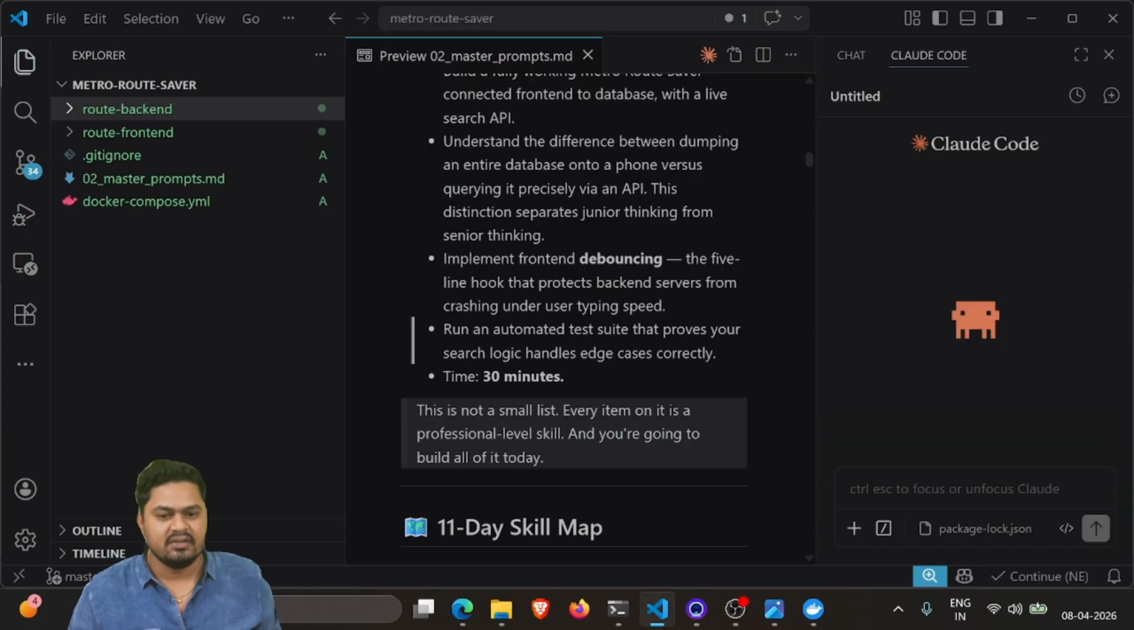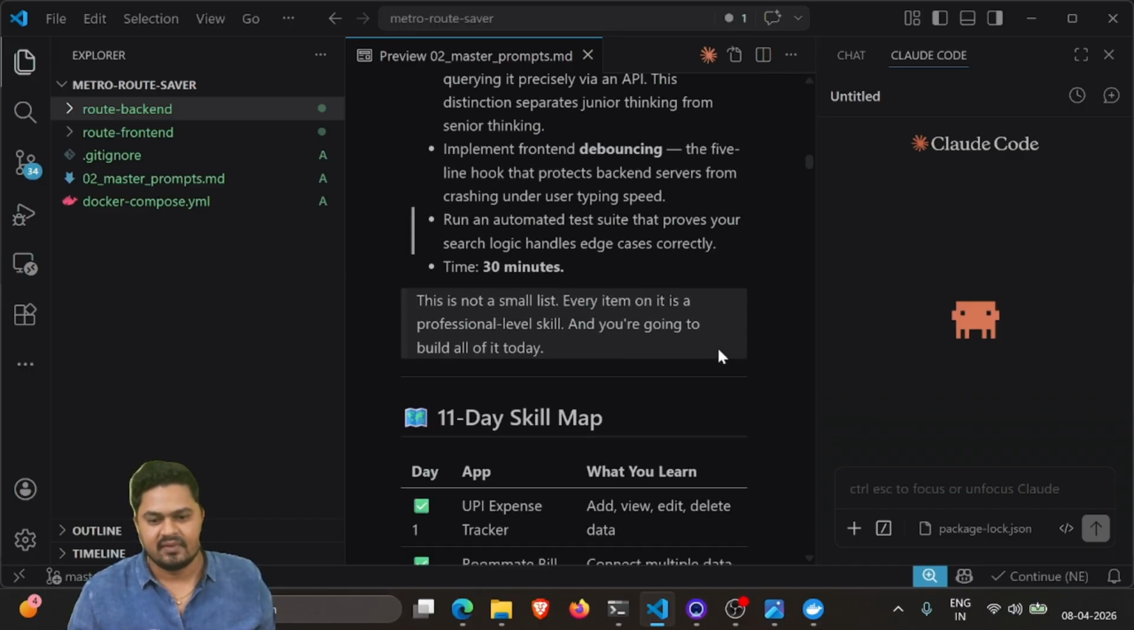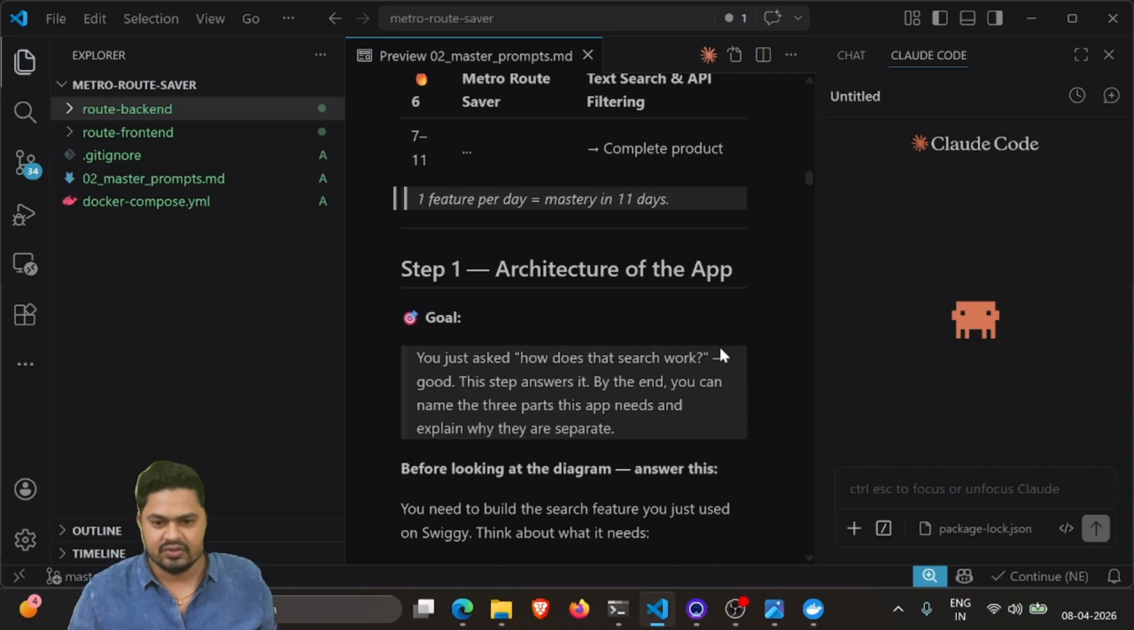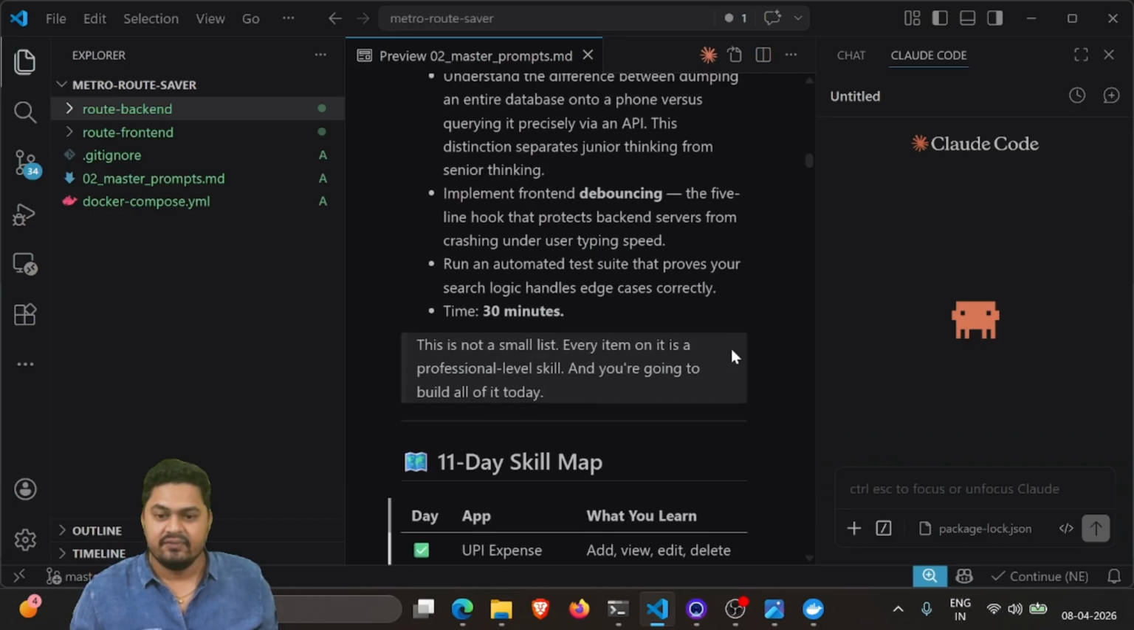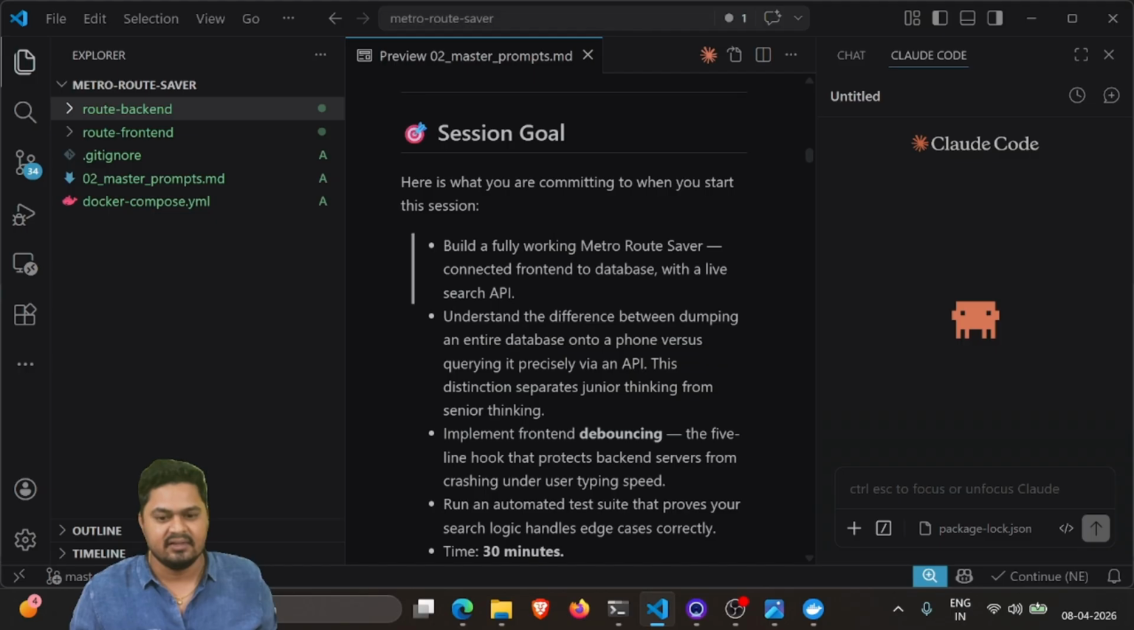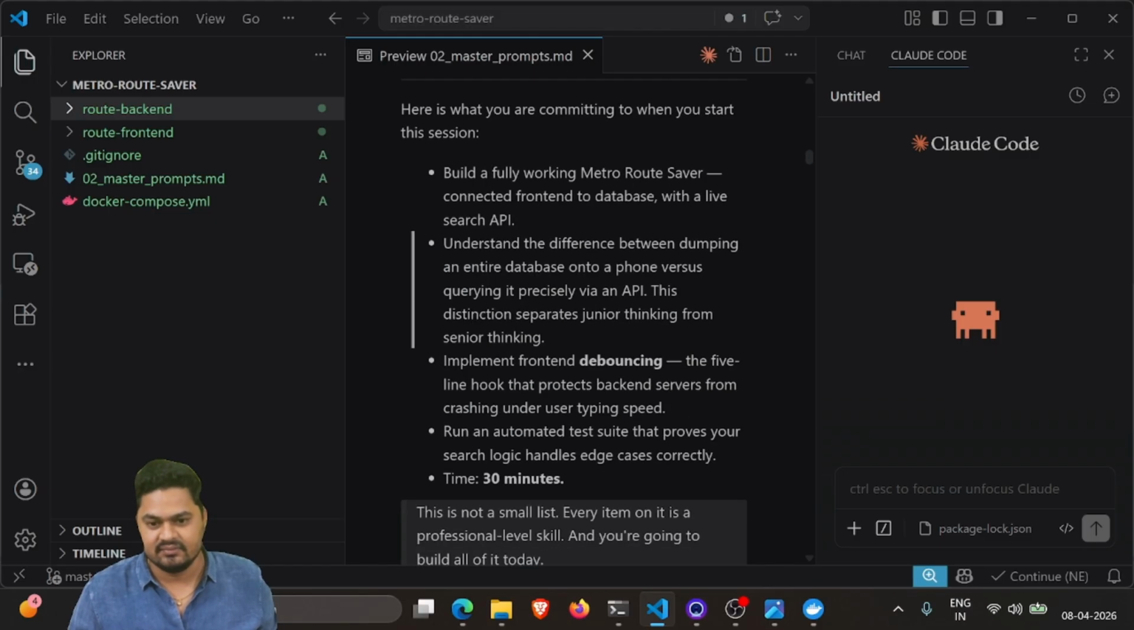Run the automated test suite that proves your search logic handles edge cases correctly. So here we will be writing the test cases as well to verify our application, the backend search API. So these automated tests also we will be implementing in this session. Okay, so here we've set the goal for ourselves. This is the goal of our session.